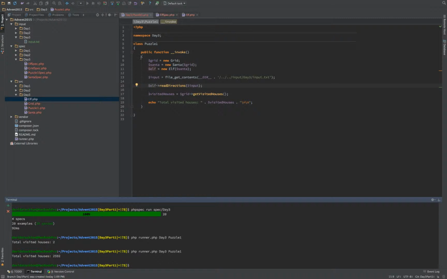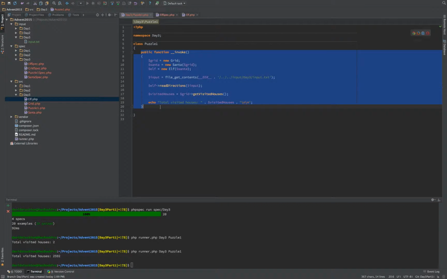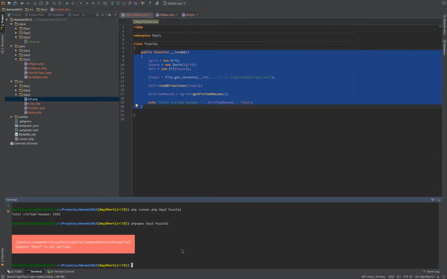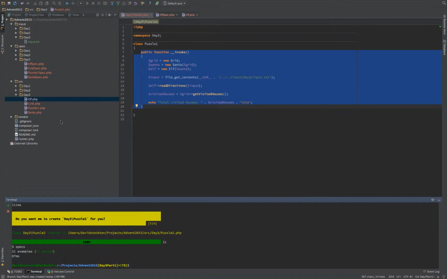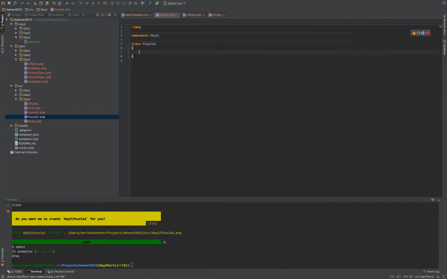But let's do this real quick. We're going to copy the code that we had for the total visited houses. We're going to make a new spec for day 3 puzzle 2. Let's see, I need a slash there. How about that? Oh, describe. I need to describe it. All right, and now let's run it. Make puzzle 2. All right, so puzzle 2. I'm going to paste this in and we're going to modify it a little bit.